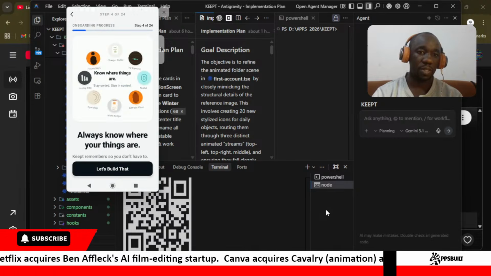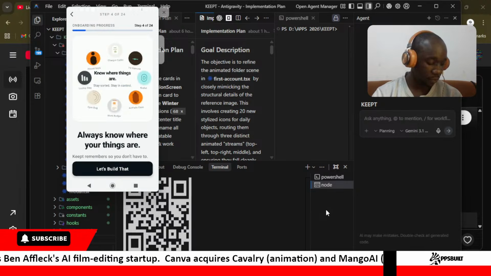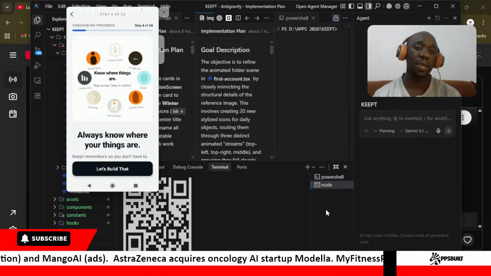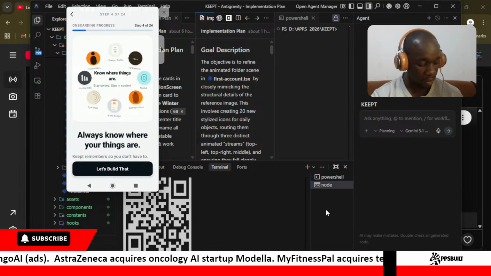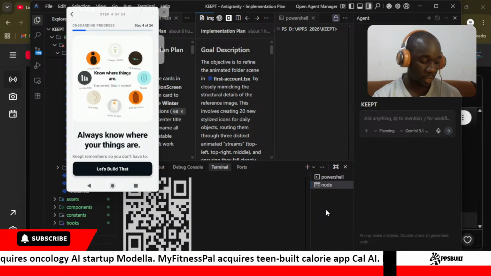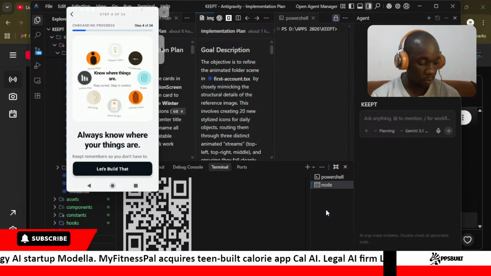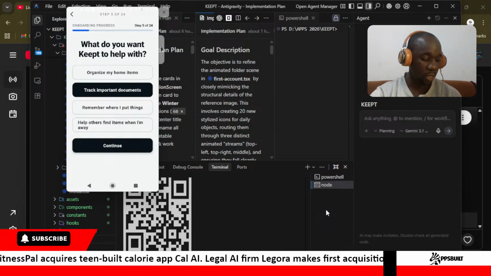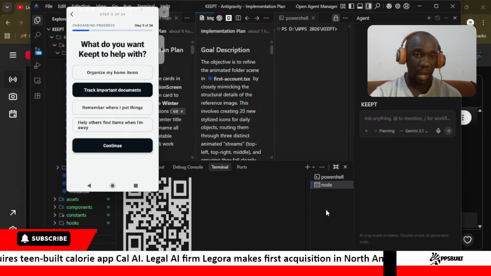Now, this one is simple. It's just clarifying that you can always know where your things are kept, so you don't have to remember. So it's further clarifying the value proposition of the app, which is quite important. Now when we go to this one, it is also very simple. It is mostly trying to reaffirm and ask questions.